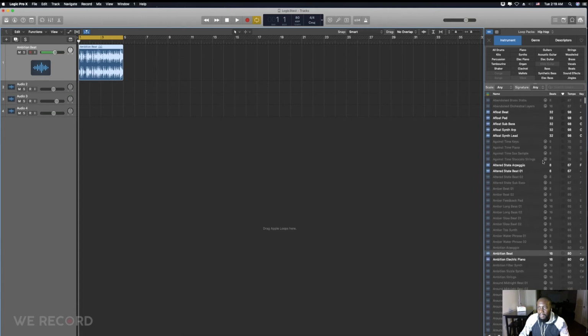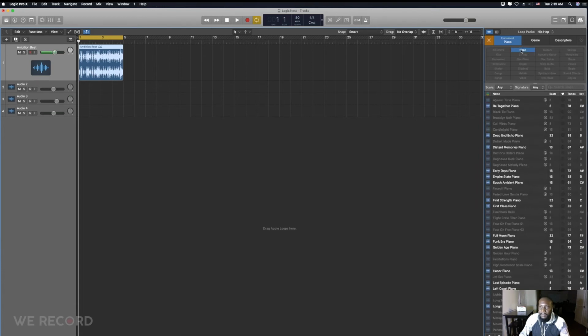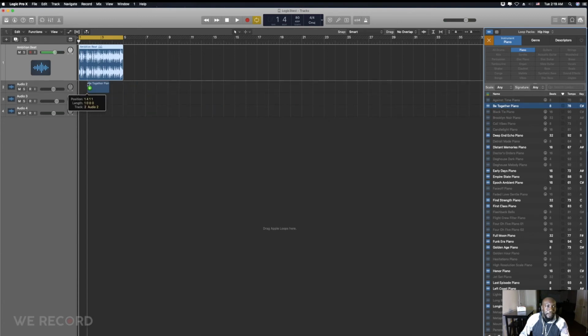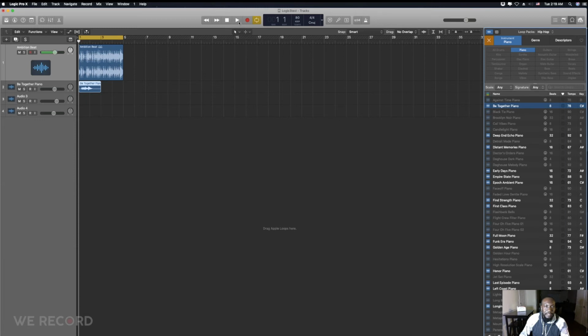Let's see what else we've got here. Let me just look for a piano. See if we can find something in the tempo or close to it. It's just going to loop again. I could click on that and drag it anywhere. It's going to change it, and play that.